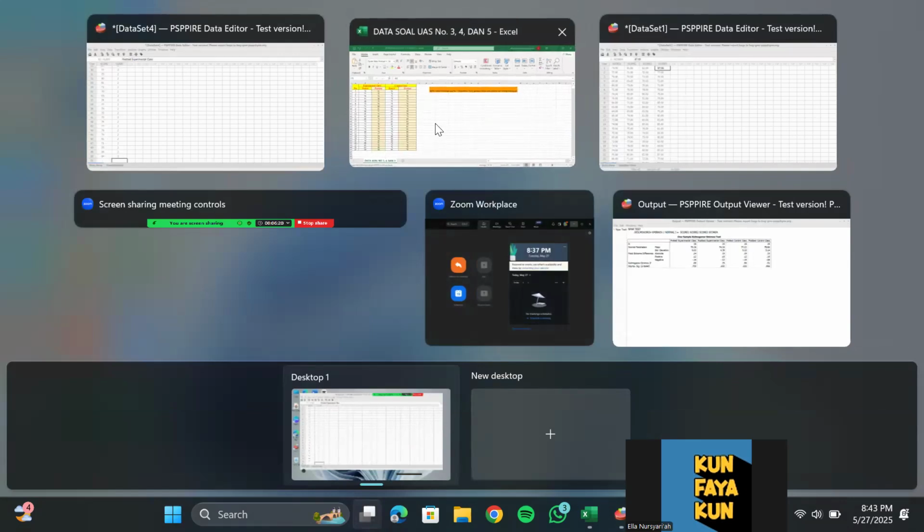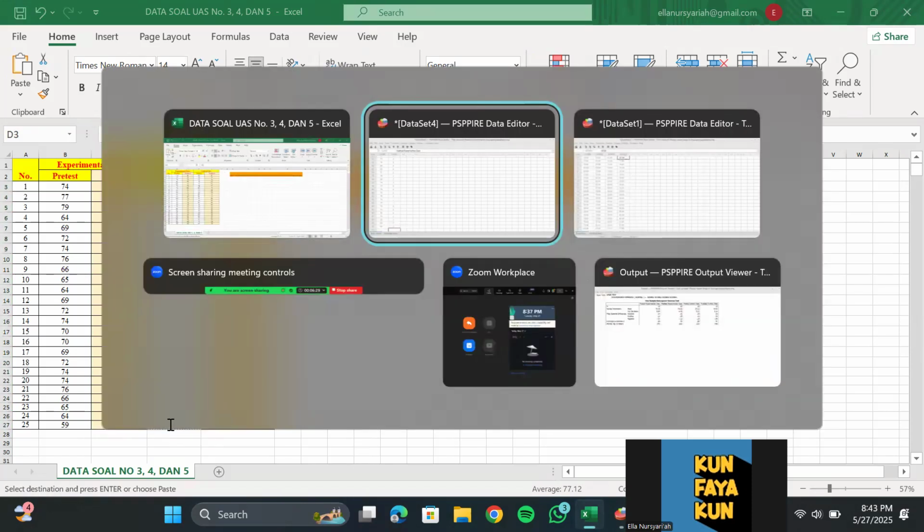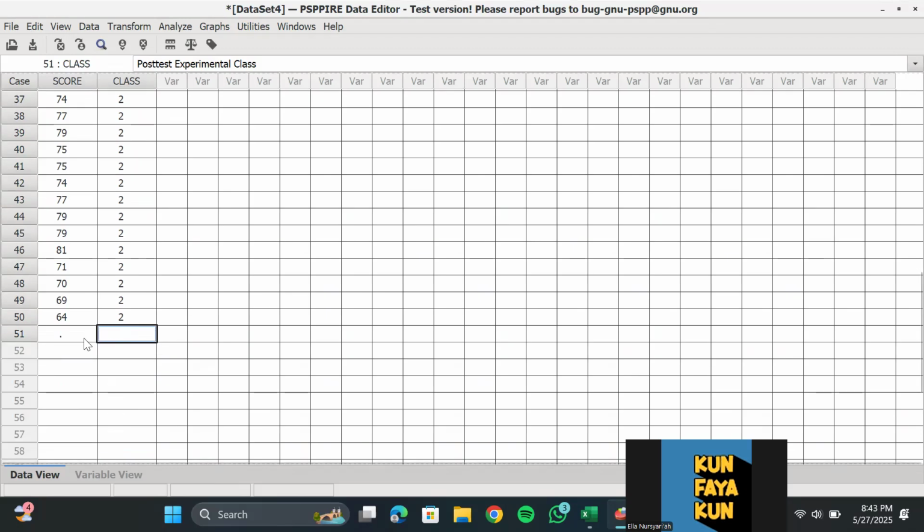Now I will move again to the Excel. Now I will copy the pretest of control class. Control C, then I will paste it to score in data view in PSPP, just like previous. Control V. Okay, now I will adjust the number of the value labels. Now is number 3.